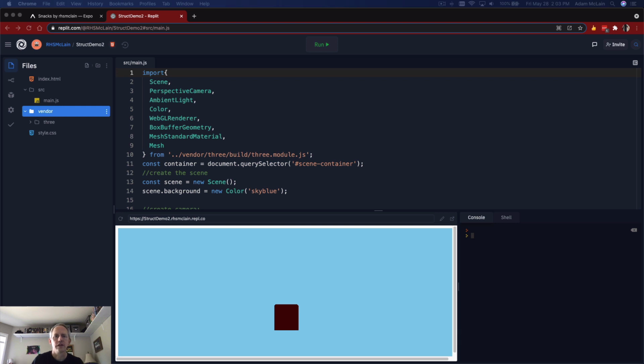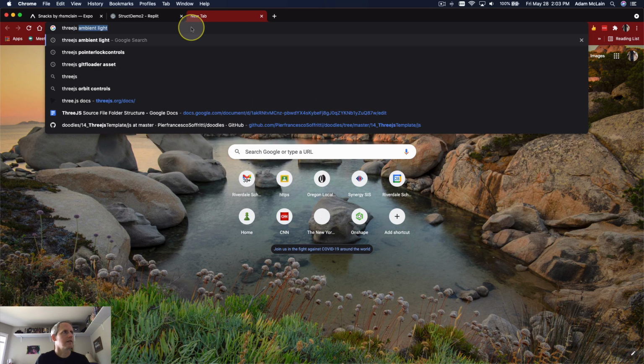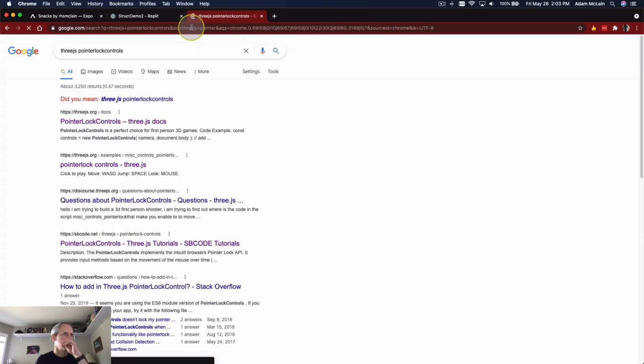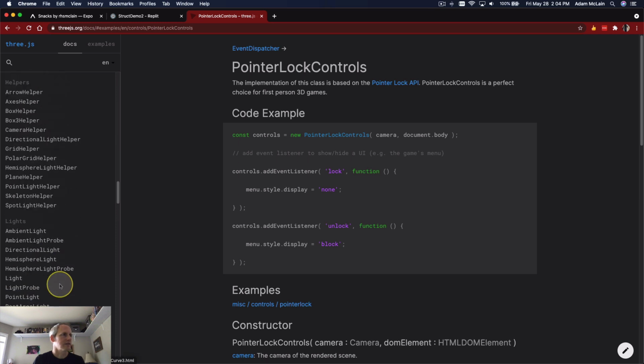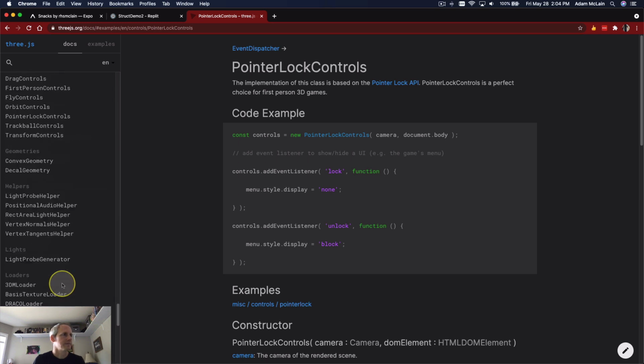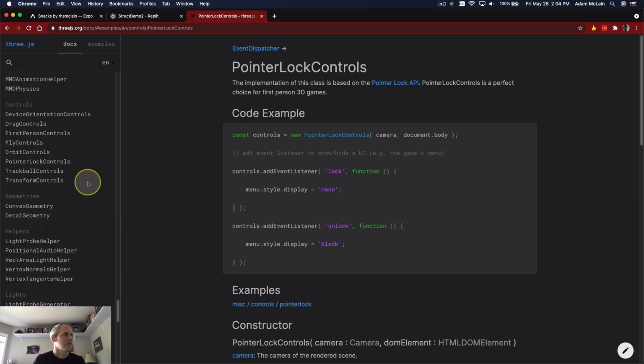Hi everybody. In this video we're going to go ahead and implement pointer lock controls so that we can use our mouse pretty readily to at least rotate the view of the camera and see what we're looking at. Pointer lock controls, if we look them up and find them in our examples, right? So here they are. This is in docs, and they show up in the examples section under the controls area, right there.